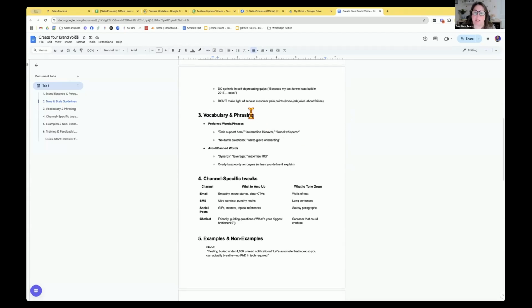And then we talk a little bit in here about vocabulary and your phrasing. So preferred words and little phrases that maybe your brand always says or that you always say, put those in there. And then words that you would never say, like synergy, leverage, maximum ROI, any kind of buzzwordy acronyms, right? So you want to give both sides of the coin. This is what I do sound like. These are words I would never use.